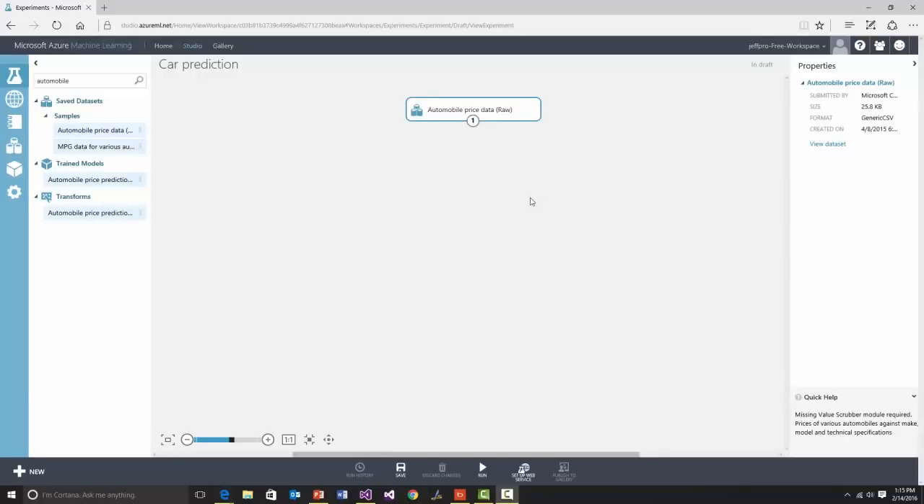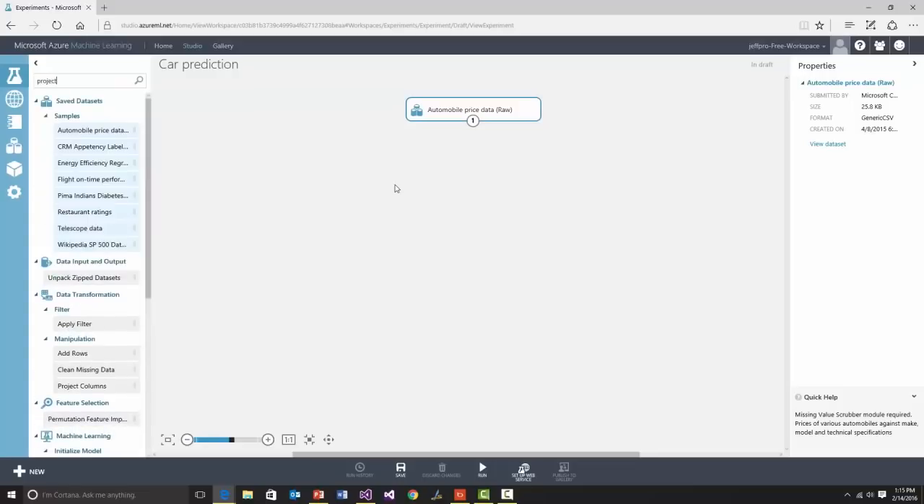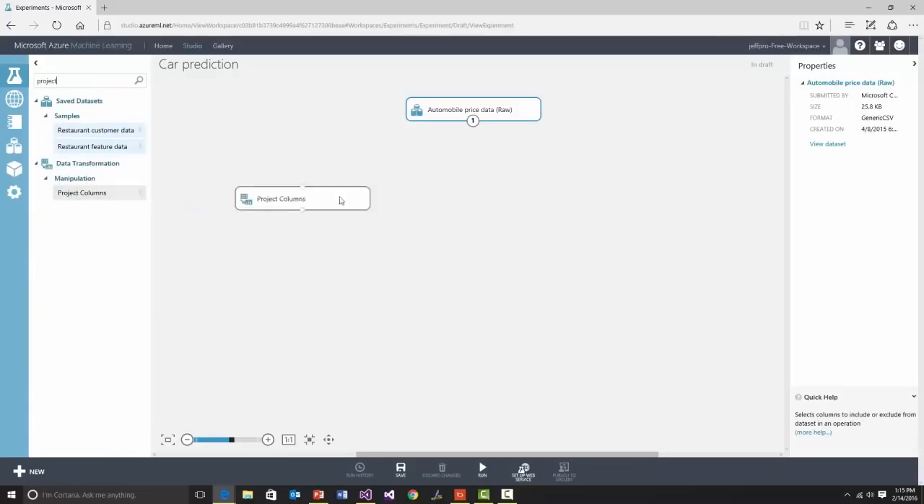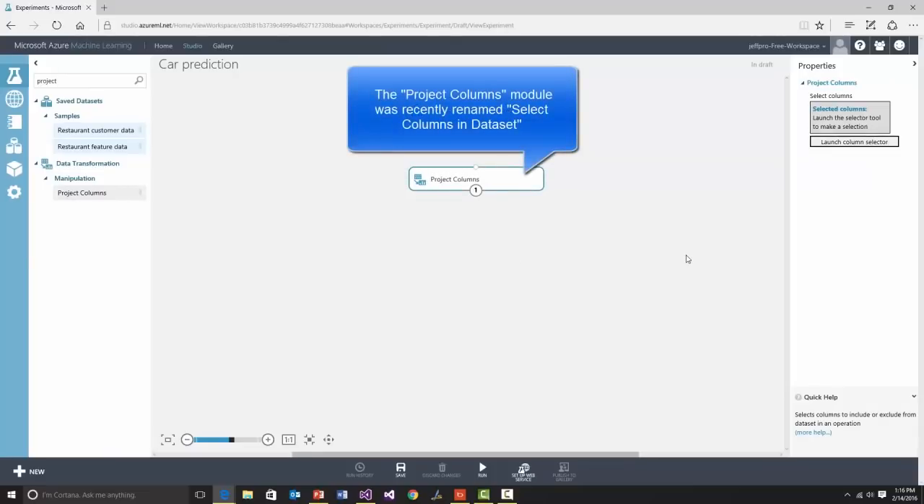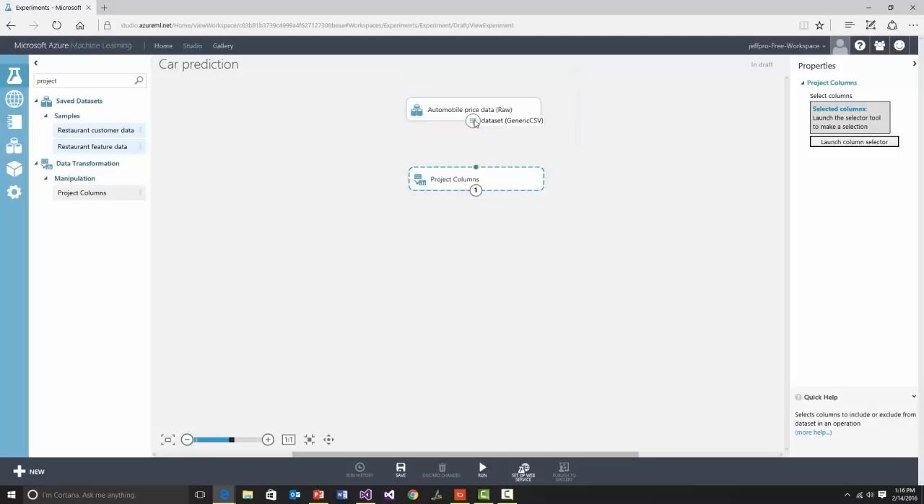The next step is to prepare the data so that we can use it to train the model. And to do that, I'm going to get help from a couple of the modules available in the modules palette, beginning with one named Project Columns. Now, the Project Columns module, which I'll drag out to the canvas here, is there so that we can take all of the columns in the input data set and filter out the ones that we don't want to use to train the model. So I'm going to connect the output from the data set to the input of the Project Columns module. I'll even move it to line it up a little bit better there.